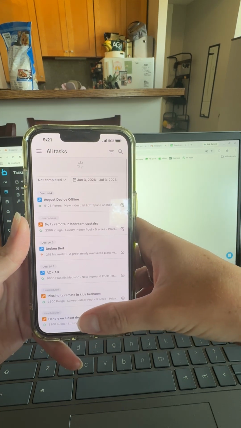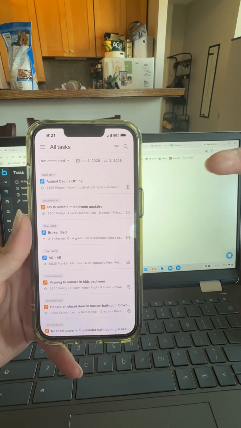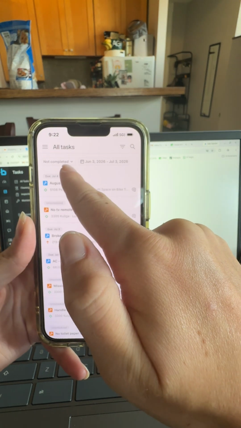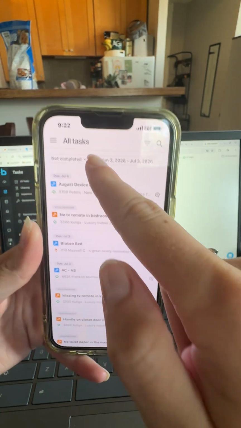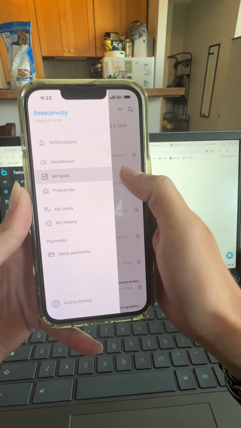So this is where you can go back and be like, did I create a Breezeway for that? Did that actually go into effect? So right here, it's going to have everything that you created, completed, not completed, on the date. So you can go back to yesterday if somebody's asking you a question as well.